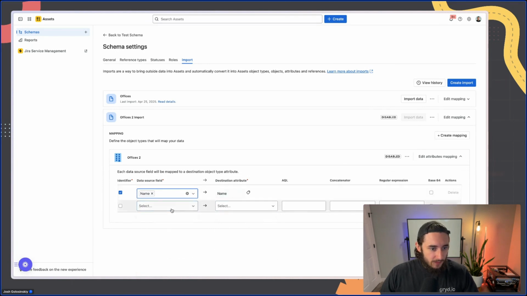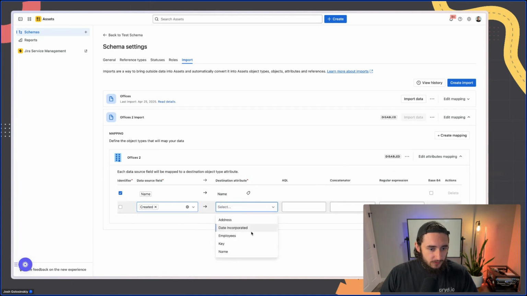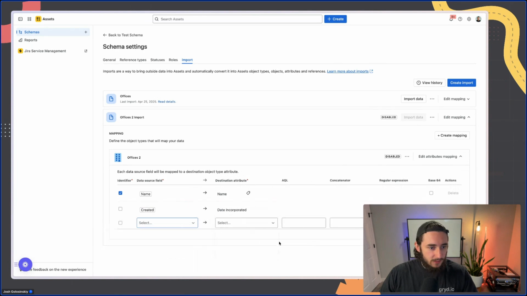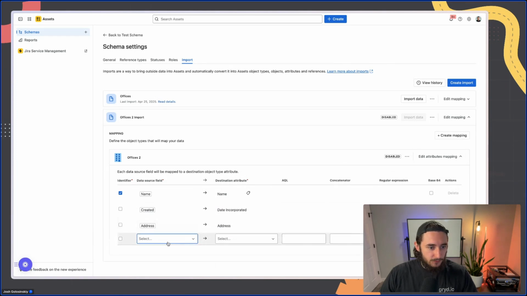I'll start with name, since that one's required. So name is going to map to name. Maybe I have a created date that I want to bring over. So date incorporated, I could add that. What else do we have? So we have an address. Let's see if I have an address here. Perfect. So you're going to want to look at your CSV and make sure that all of your destination attributes are already existing and created.